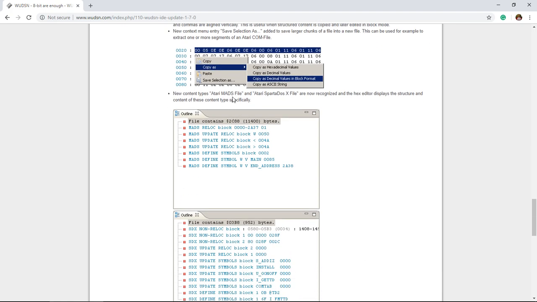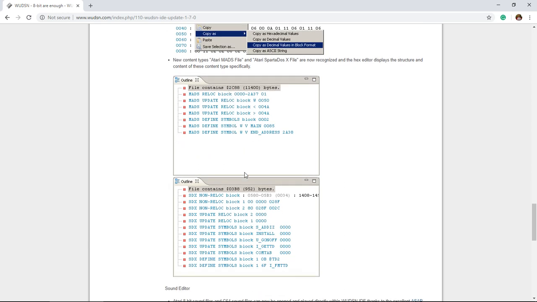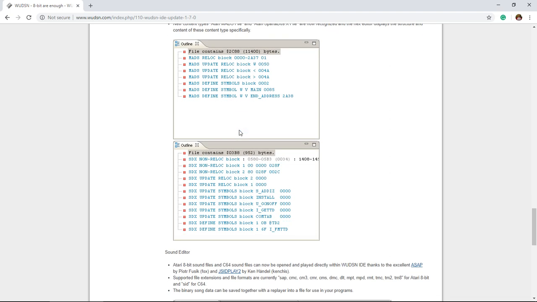Yeah, then to support JAC and also another project of mine, this 6502, I have added the new content types Atari MADS file and Atari DOS SDX file for relocatable file formats to the Hex Editor. Now the Hex Editor will understand the different sections of these file formats and display them accordingly in the outline, so you see directly what there is, the structure of the file, and can navigate through the file.